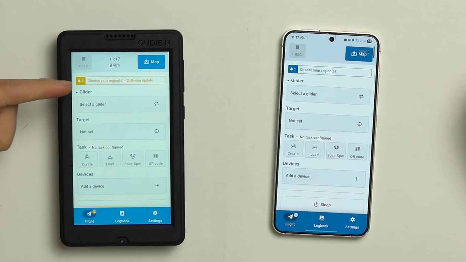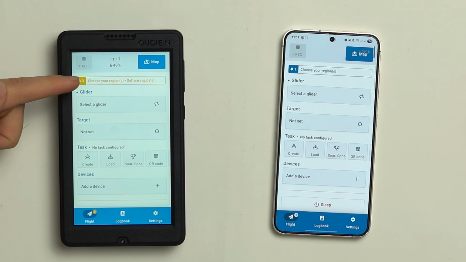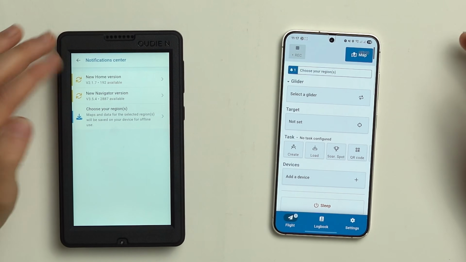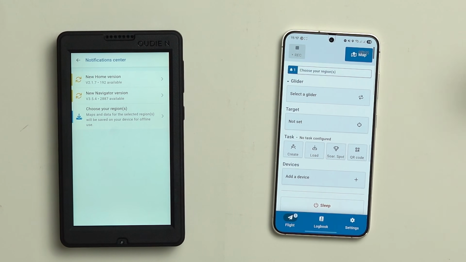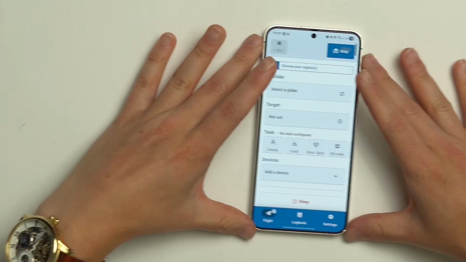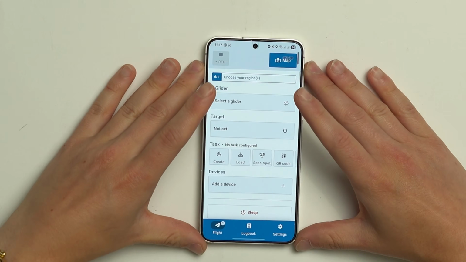And this one is telling me that this Oudie, because it's brand new, is out of date and I need to update it. So whenever you are here, you can just click here and it'll tell you exactly how to install it. And it's just literally a case of pressing the button and it's going to do its thing. Now we're going to move the Oudie into the side for a second and focus on the phone, because this is where I'm going to walk you through the user interface.